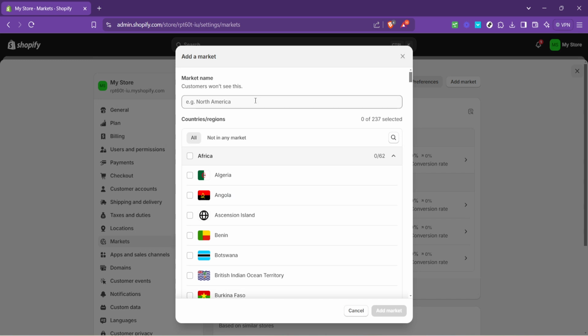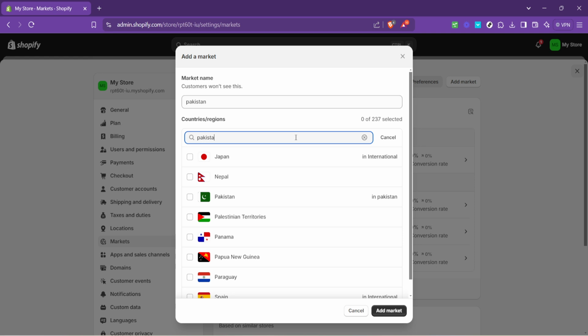Typing in Pakistan as your target market is crucial. This specificity ensures your store caters directly to the Pakistani marketplace, optimizing your store's settings for this demographic. Shopify's intelligent system simplifies this process. By searching and then filtering for Pakistan, you streamline your store's focus, ensuring it meets the local needs and preferences.